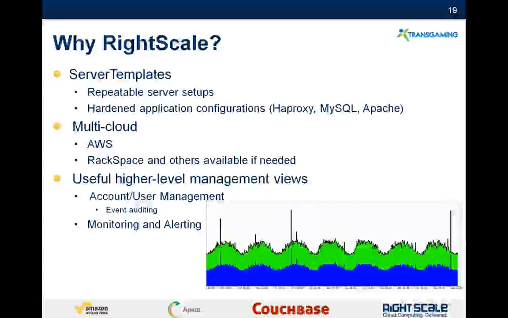The second part was multi-cloud. We love AWS, but we would have some operators where AWS might not have a data center nearby. So we wanted the capability of having multiple clouds if needed. Then there's the high-level management view: the accounts and the deployments, event auditing, monitoring, alerting. All that stuff was more work that was already built into the platform, so that saved us a significant amount of time. Next slide, please.